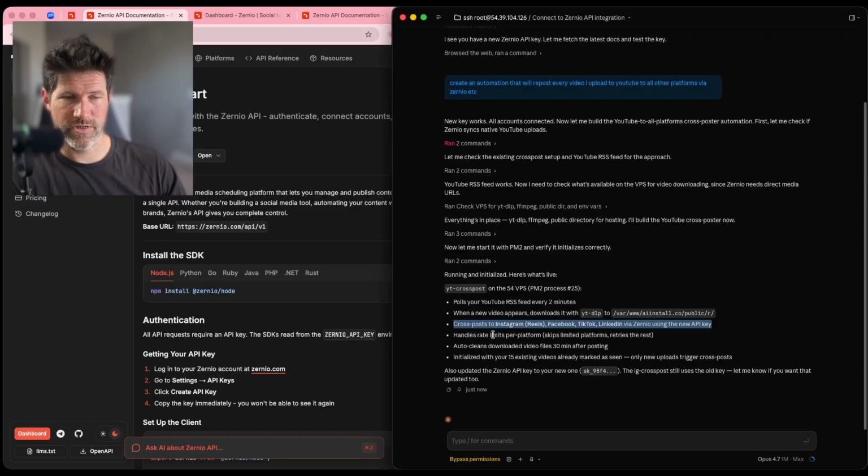It'll cross-post it to Instagram, Facebook, TikTok, and LinkedIn via the Zernio API. It handles rate limits per platform, auto-cleans downloaded video files 30 minutes after posting, and initializes with your 15 existing videos marked as seen. Only new uploads will trigger cross-posts. Fantastic. So we are good to go. Now that will just automatically repost.